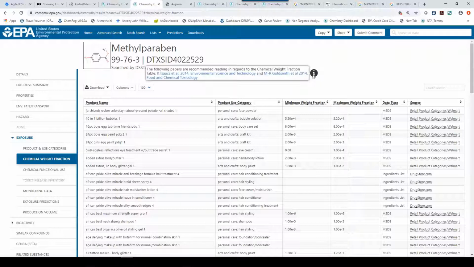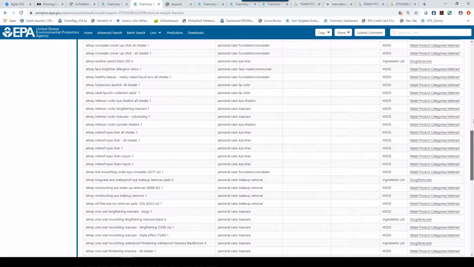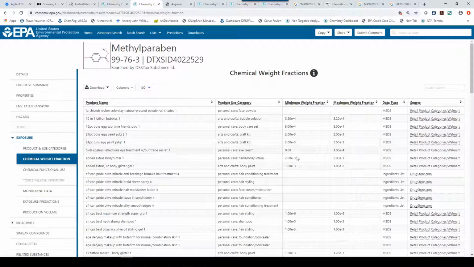Again, if you want to understand how this work was done, how it came together, you can take a look at the publication directly. We have, for methylparaben, 1,481 records available containing the actual chemical weight fraction for this particular chemical. So incredibly rich information.